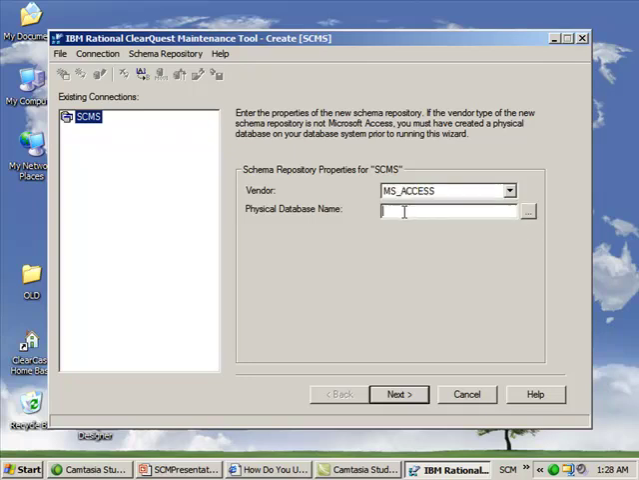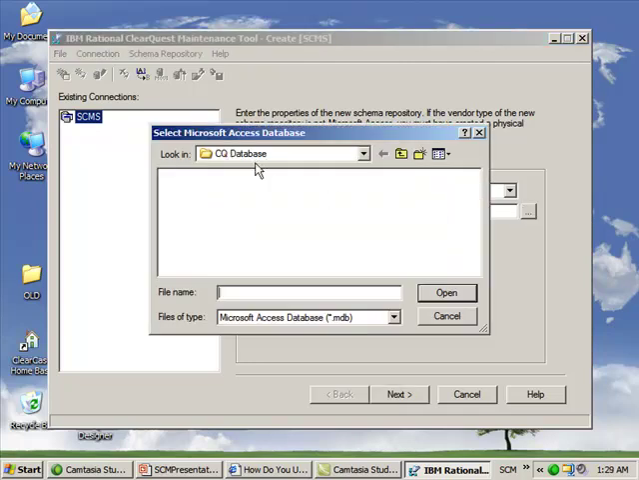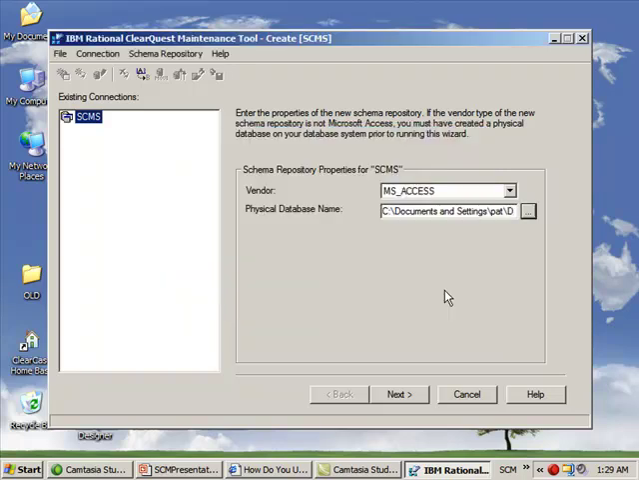Let's choose Microsoft Access. Let's give our physical database name. We're going to place it in the predefined directory. I have a directory called CQ database. I will call my master CQ master. Next.